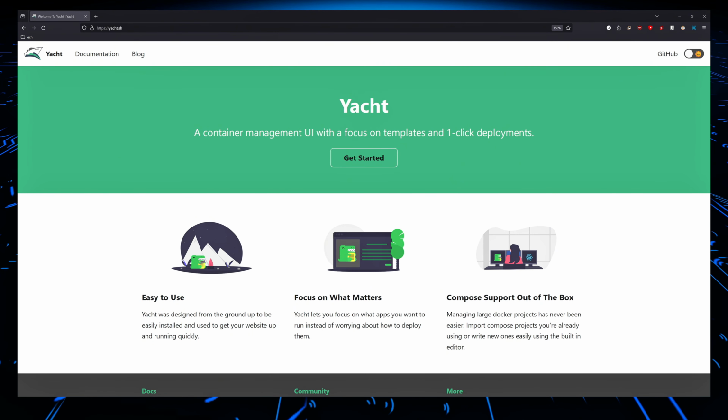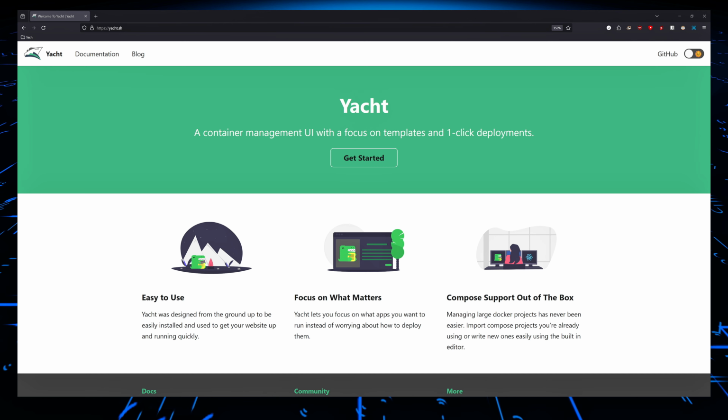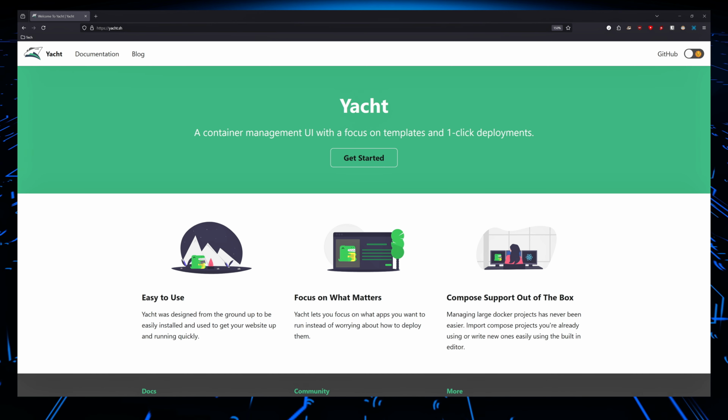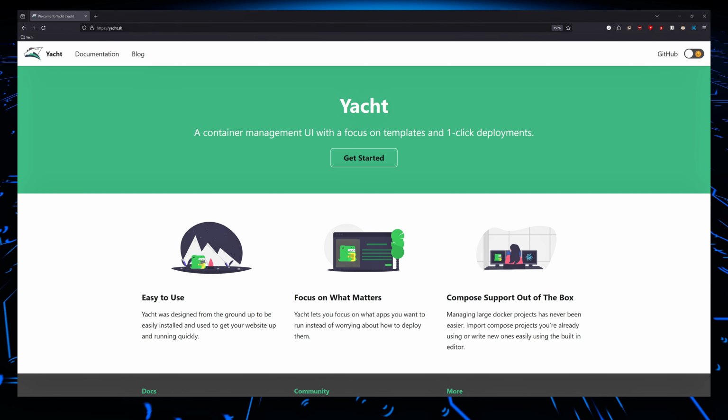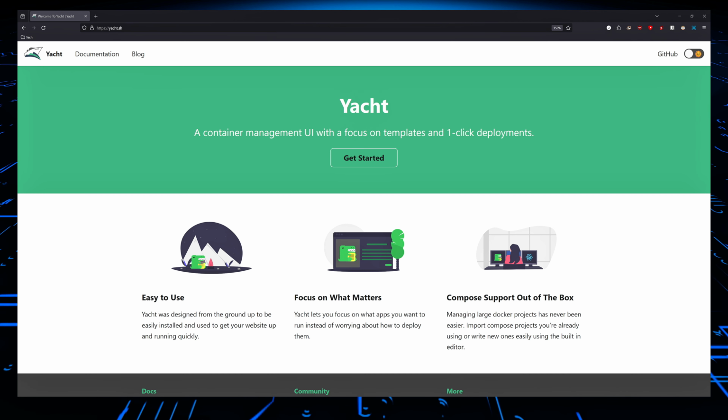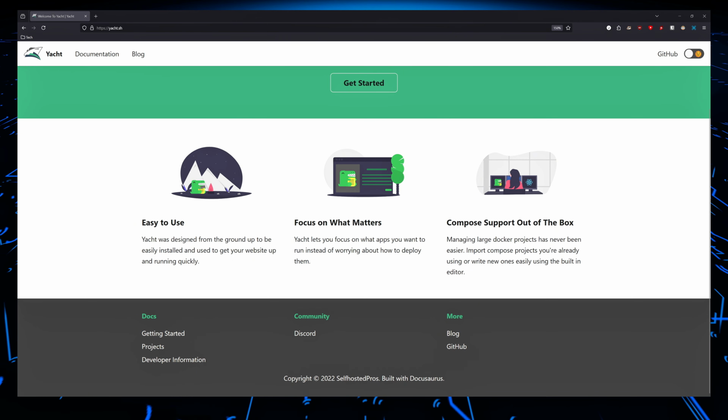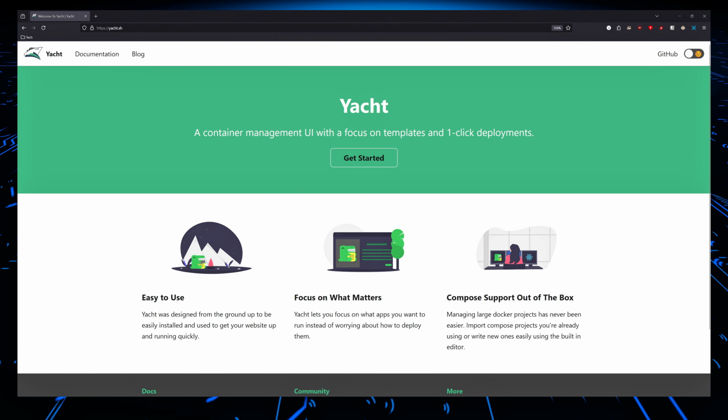Today we're going to be taking a look at Yacht. Yacht is a container management UI that focuses on templates and one-click deployments. It's easy to use and also supports Compose out of the box. And today we are going to take a look at some of the features.